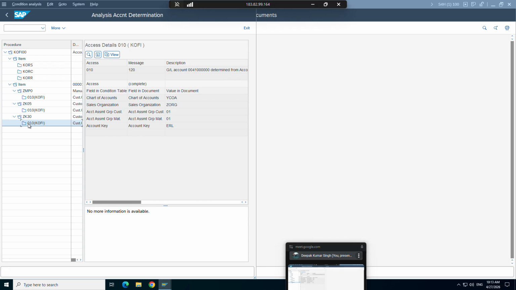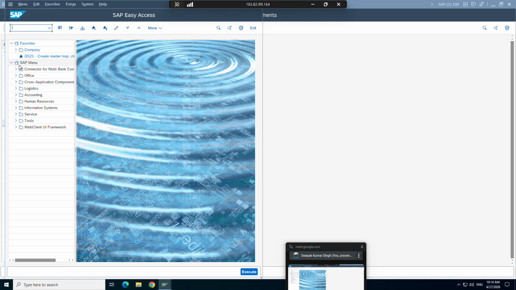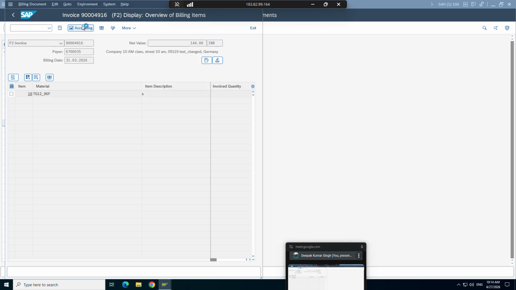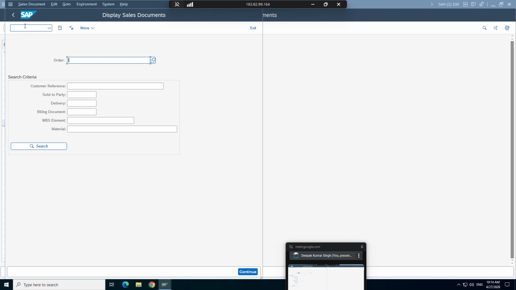Okay, let me see what was the GL which we were using. That day I pinged one invoice number in the chat, right? I think it was 4916. Deepak, 5756 order. Okay, let me see whether this was the one. Tell me the order number. Order number you have? 5756.